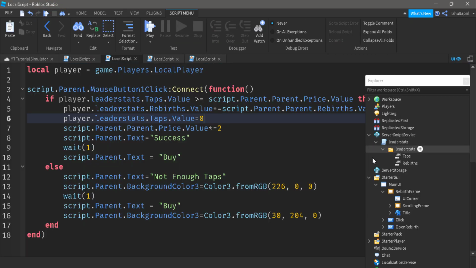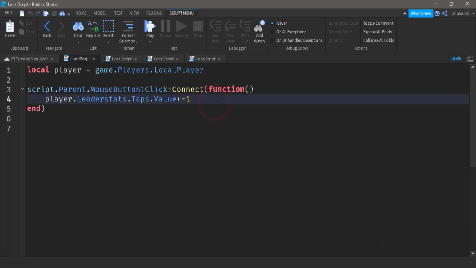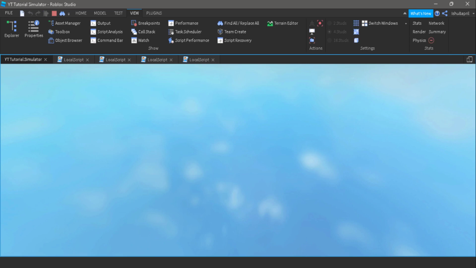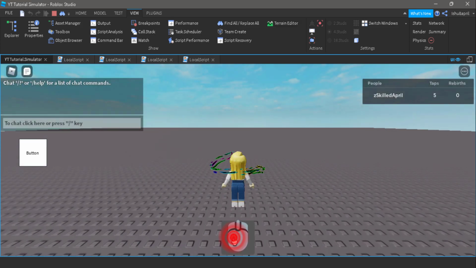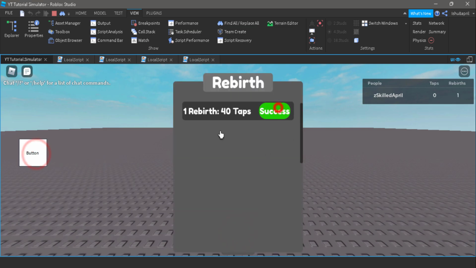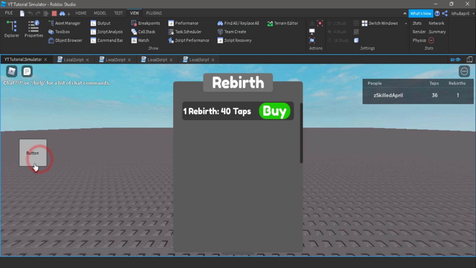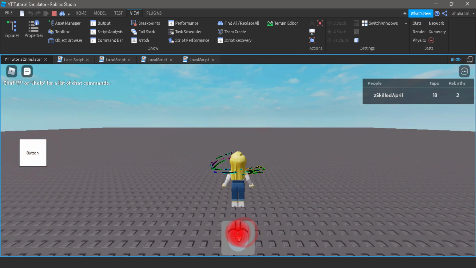So yeah, and actually let's add a multiplier here in the clicks button. This equals 1 times player.leaderstats.rebirth.value plus 1. Because if the player has 0 rebirth, then it will just multiply it by 0 and then the player won't get any taps. So yeah, let's try the multiplier. And I have 0 rebirth, so the taps are increasing by 1. Let me just buy 1 rebirth. And as you can see, I'm getting 2 taps now. And now I'm getting 3 taps.